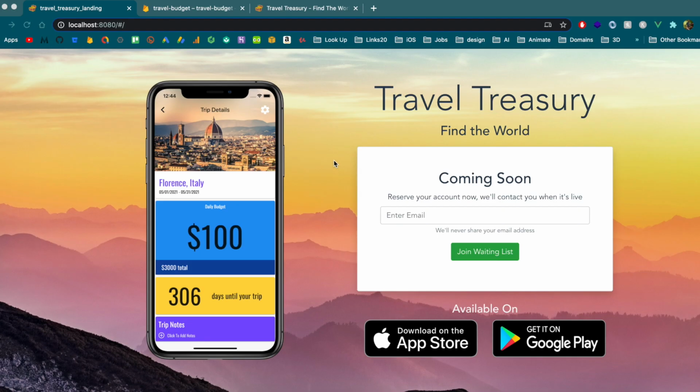All right, so now that our landing page layout is set up, we want to actually get the functionality working for this join waiting list. And the goal here is really to collect users' emails. And the way we're going to do this is actually to create their account for them.